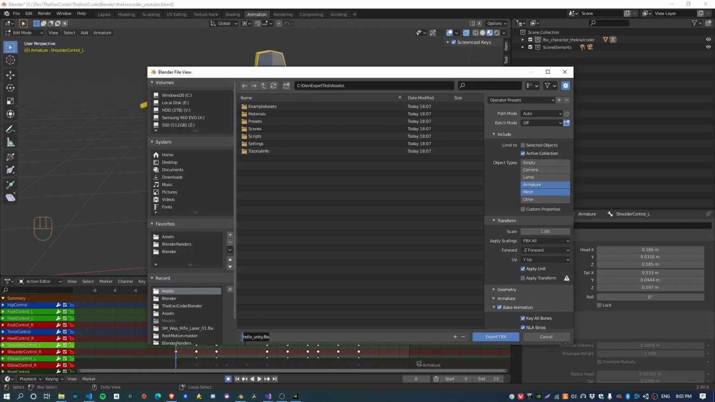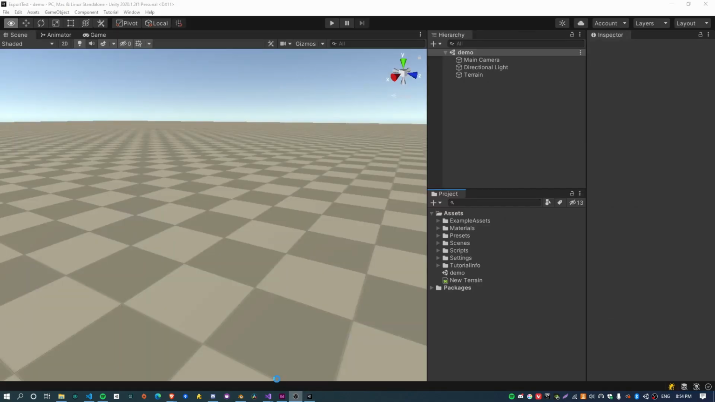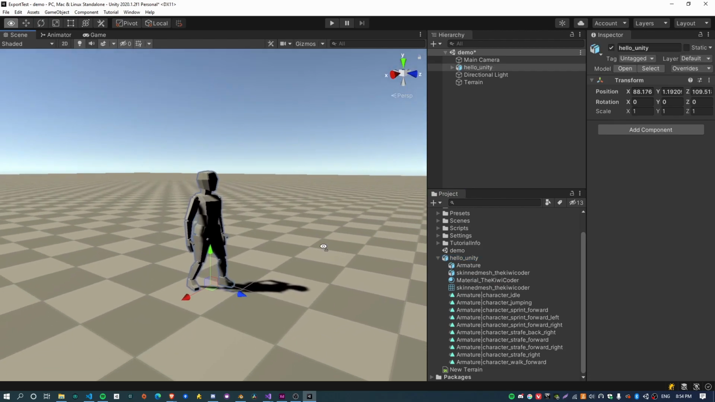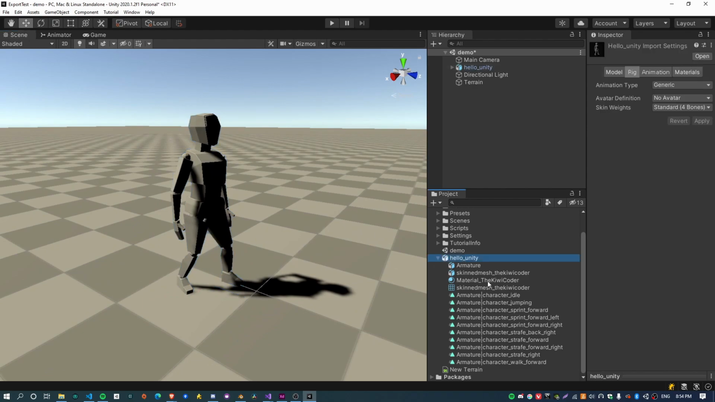So I'm going to create a new FBX file in this empty Unity project called hello unity.fbx, and I'll just export this. And now I have a whole new FBX file called hello unity. If I drag this into the scene, you'll notice that the color is wrong. It's basically because the textures have not come through yet.